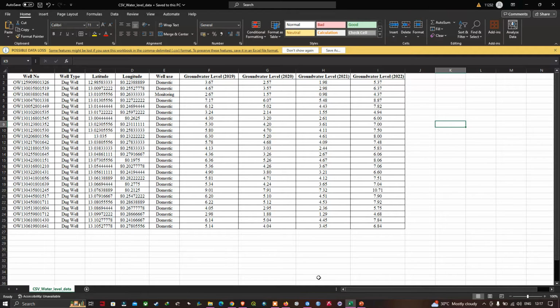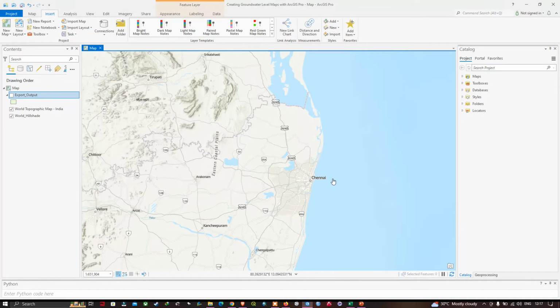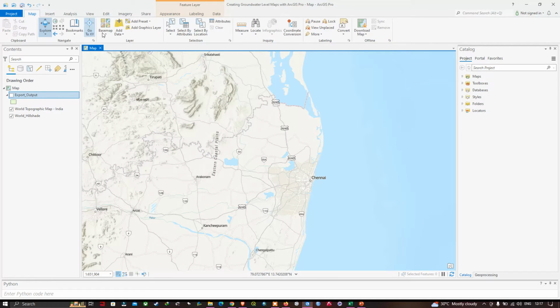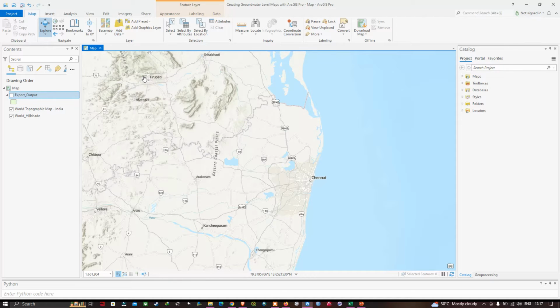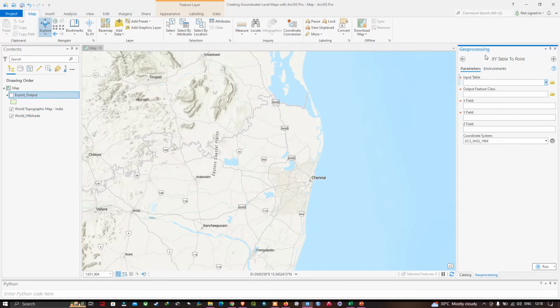Now to import our Excel values into our ArcGIS Pro, we're going to navigate to this option called Map. And in that, we're going to click this option called Add Data. In that, we're going to select XY Point Data. And now here a new window pops up saying XY Table to Point.